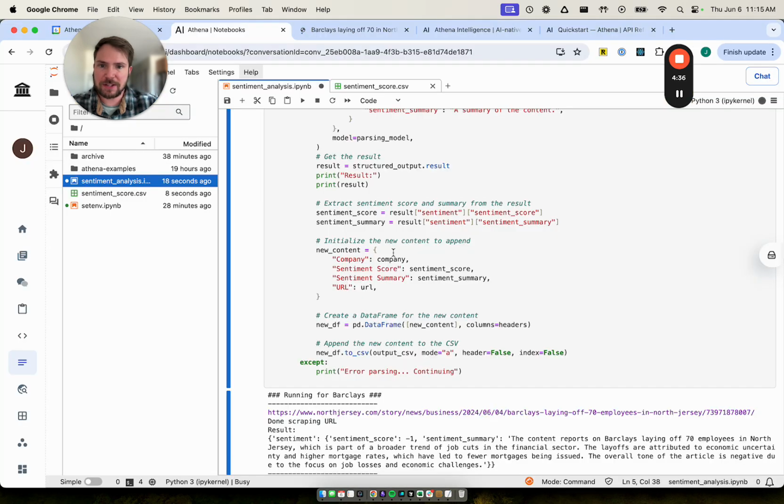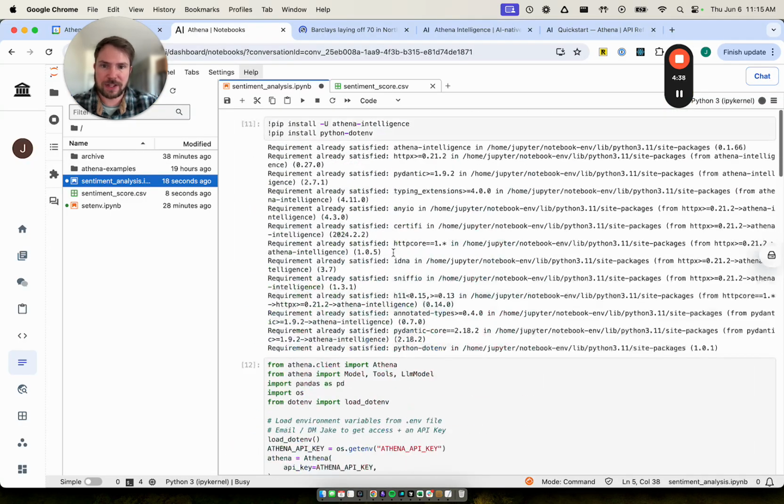All right, that is how you do sentiment analysis in Athena using the Athena SDK. We have a lot of research use cases that we want to support very well, like this type of sentiment analysis, competitive analysis research, everything in that vein. So if you're working in any space that could use something like this, please let me know. DM me or email me, and I will make sure we can get you access to Athena and get you an API key so you can start doing this yourself.